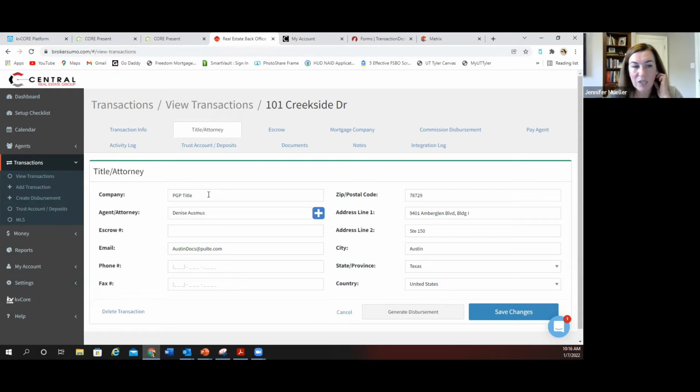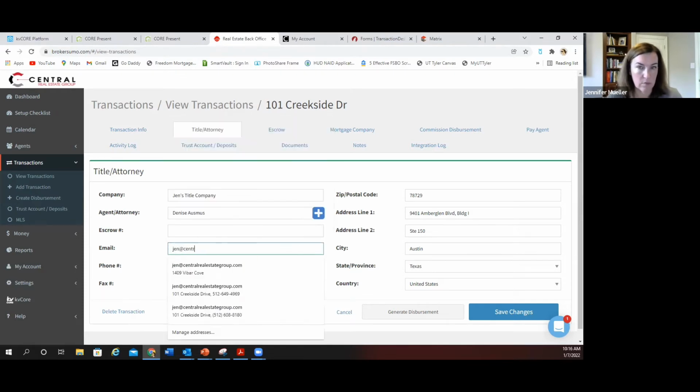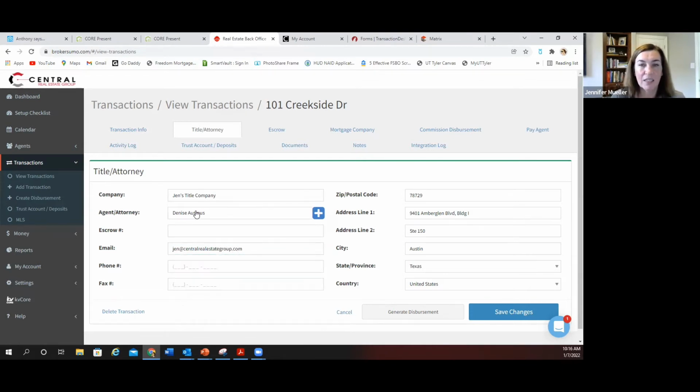If you are working with a title company that is not already in the drop-down menu, it's fine. Just start typing and record whatever the correct information is. It will then add it to the drop-down menu. At a minimum, I need the company name and the email address. That's it. If you have other information and you want to include it, that's great. But at a minimum, I need title company and the email address.